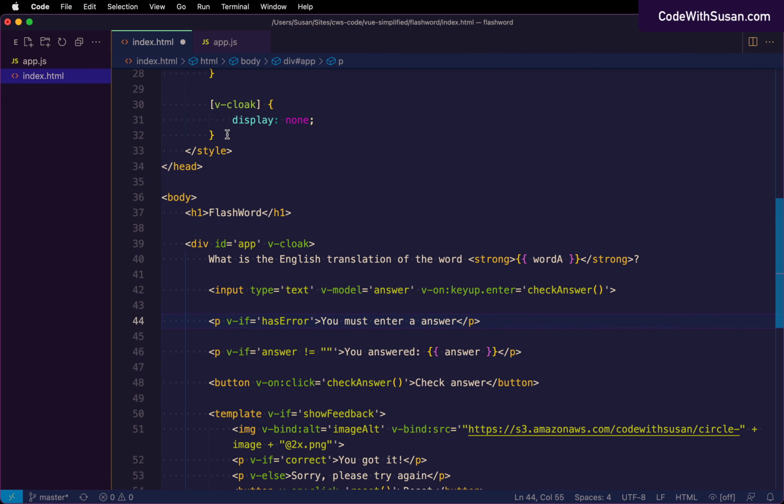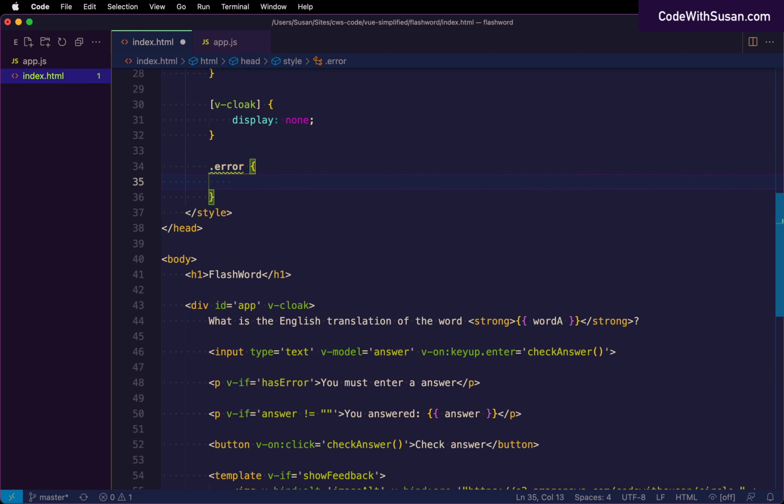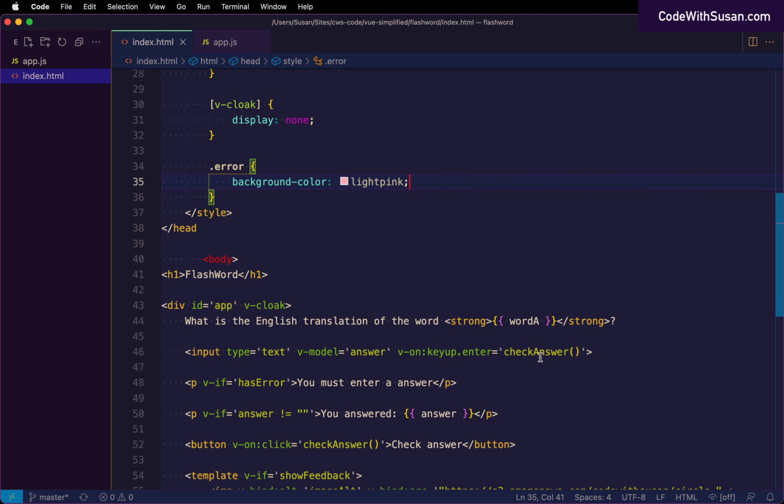So in anticipation of that, let's go ahead and set up a class for this. I'm just going to call it error. And what we'll do is set it to be a background color of light pink. And then to dynamically apply that class to this input, we're going to use v-bind. We're going to set a class, and here's where we're going to use our object syntax. So the key will be the class we want to potentially apply, which is going to be error. And then our true/false value as to whether that will be applied is going to be that hasError data property we had created.